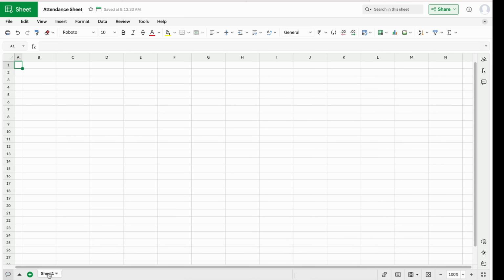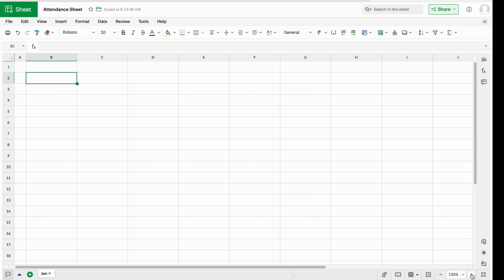We can see sheet 1. We'll double click over here and rename this. This will be Jan. We'll go on top. So I have clicked on B, means B2. We'll come down. We can see 100% over here. Zoom. I'll increase the size of the sheet. We'll come to the left. Over here we can see the option of highlight row / column. I'll click over here and my active cell will be highlighted.